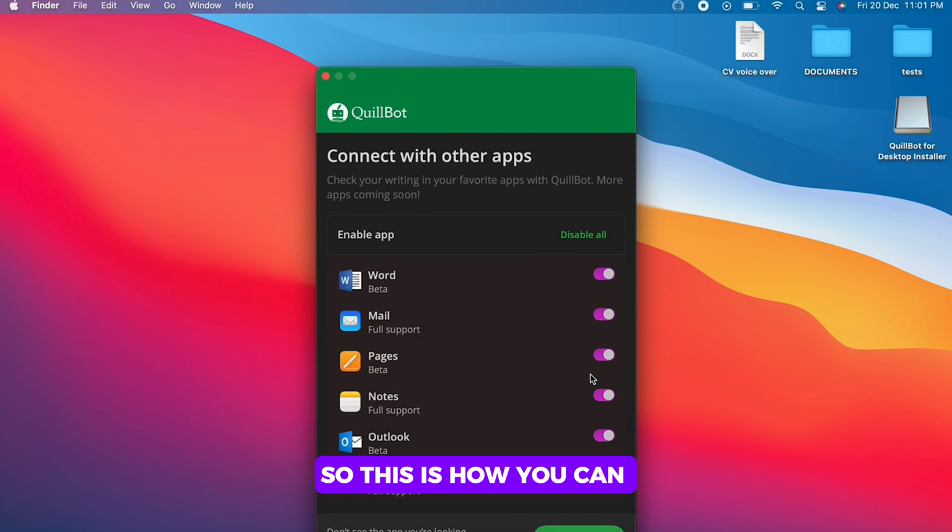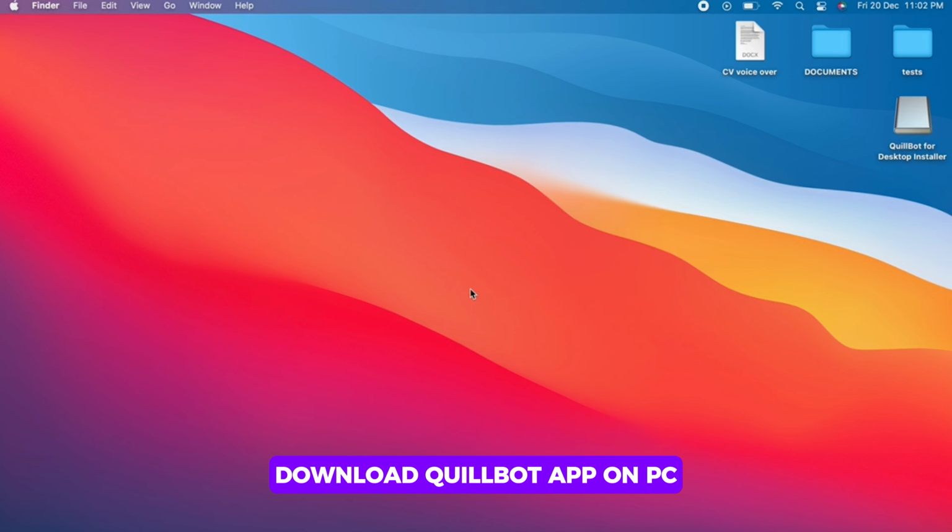This is how you can download QuillBot app on PC or laptop.